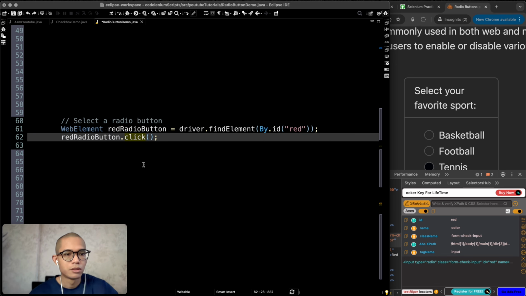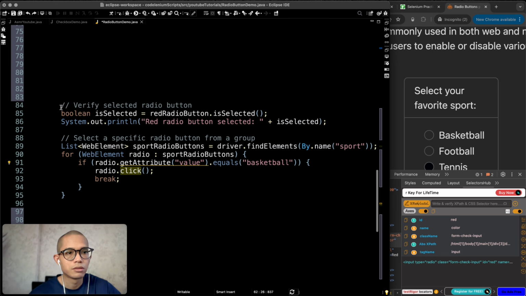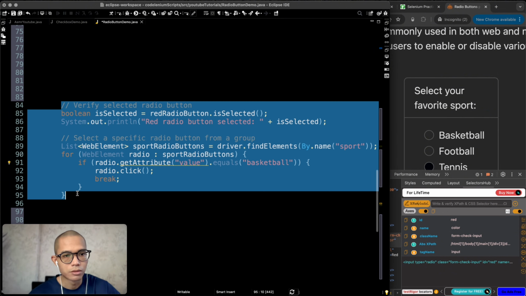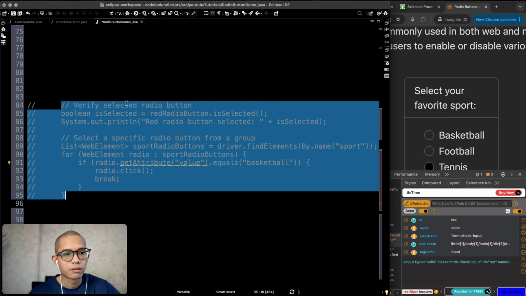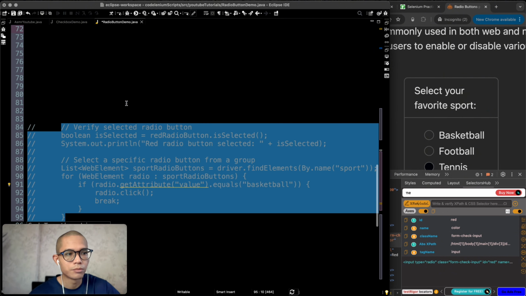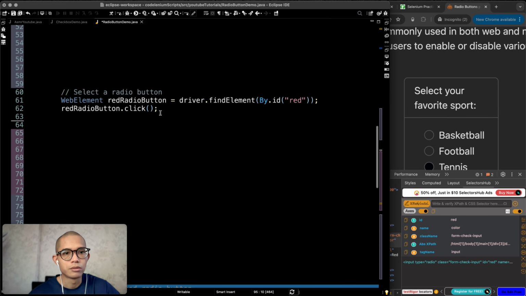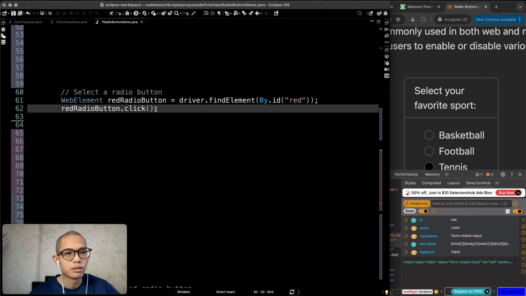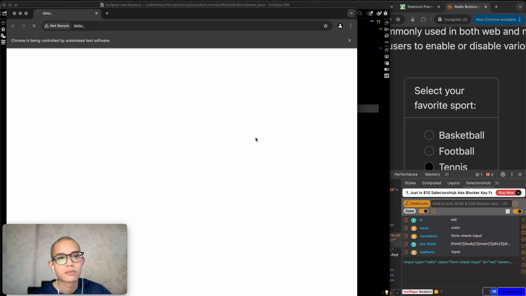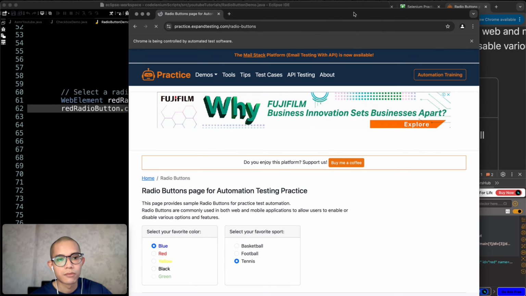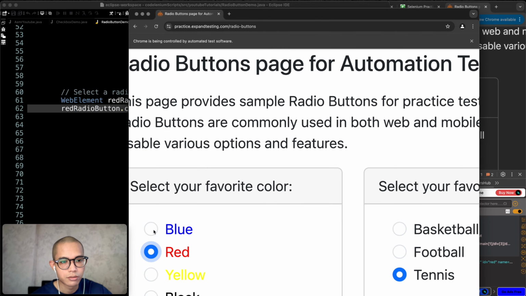Okay, so let me comment these codes first because we don't want to execute them, and then I will run the program to show you what this looks like. So you'll see here red is being selected over here.